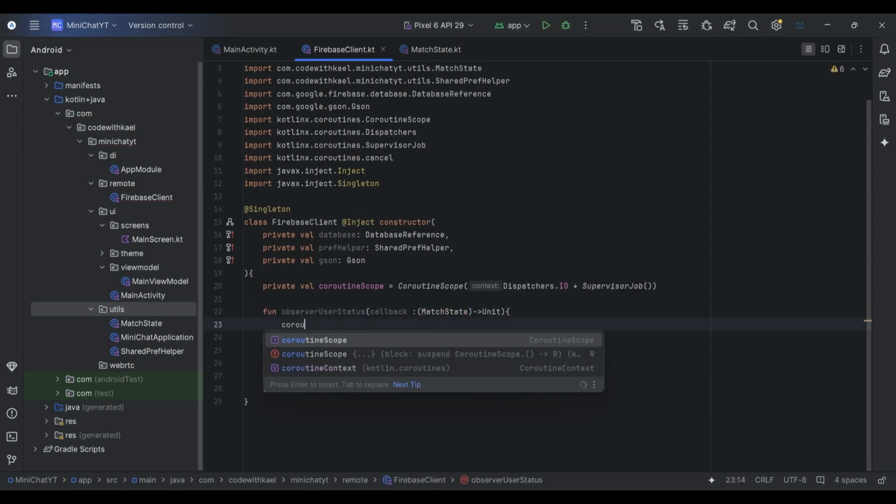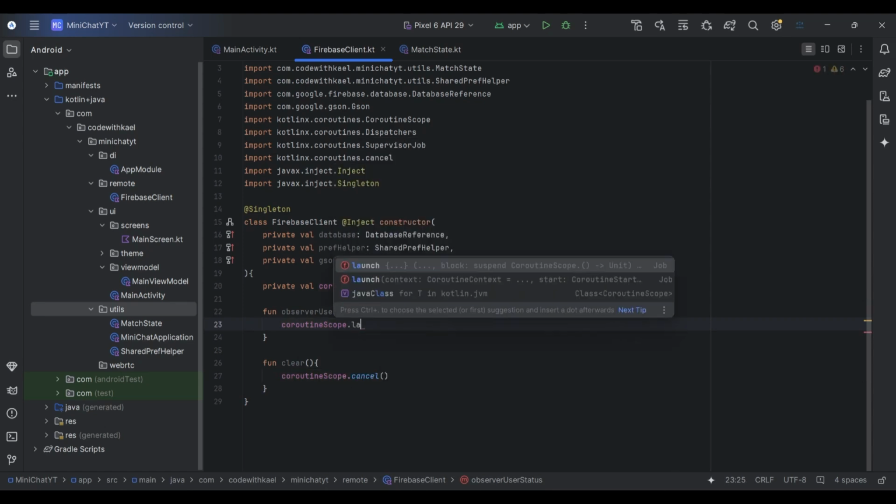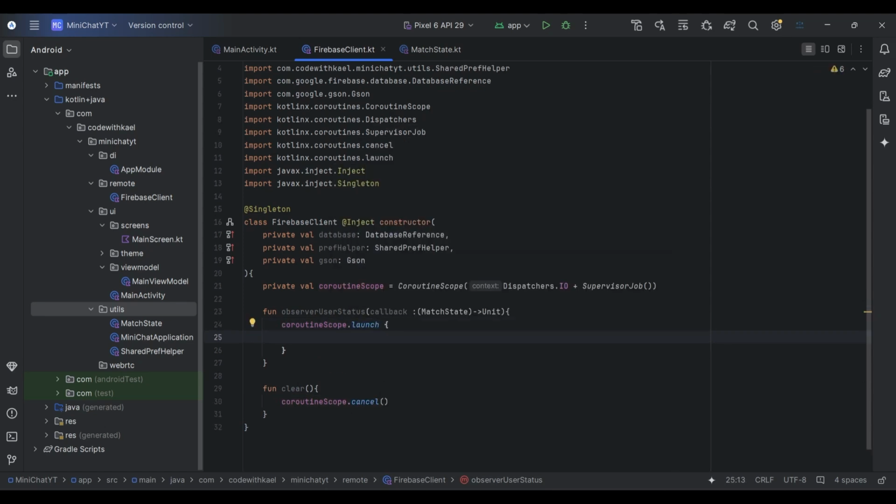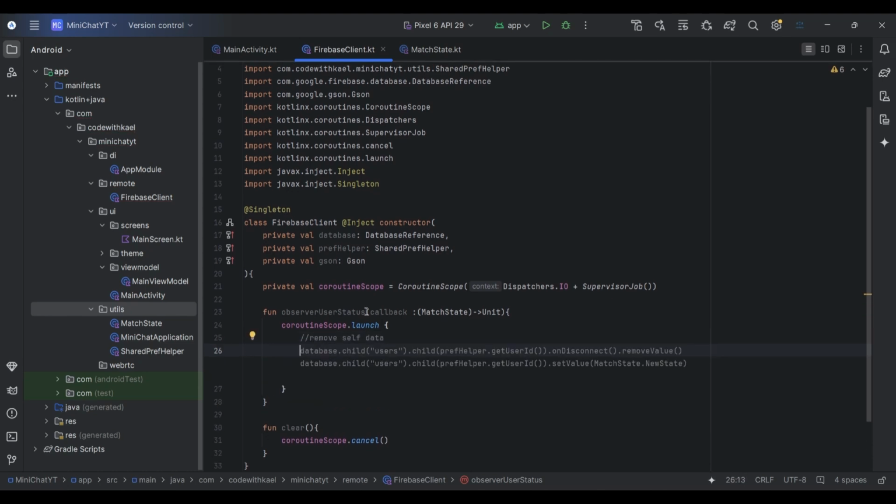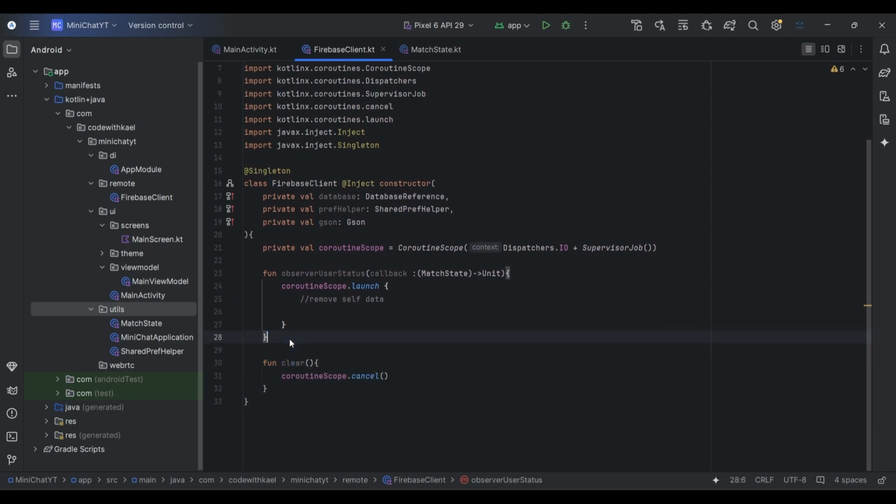So now we want to launch a coroutine block. First thing is to remove self data. Let me actually create this function. It's a suspend function named removeSelfData. This function will remove the data part of the client's database.